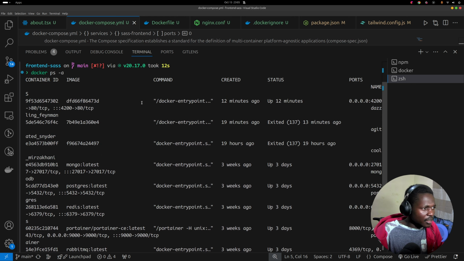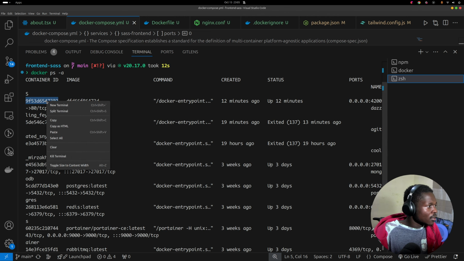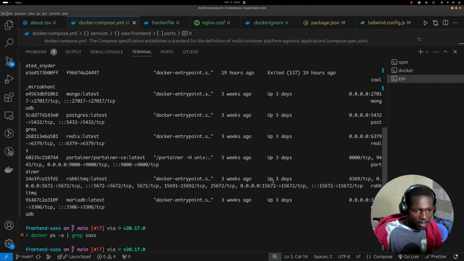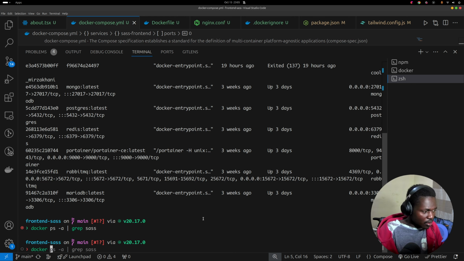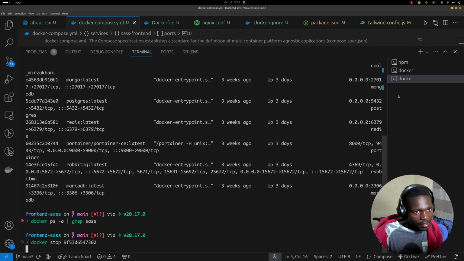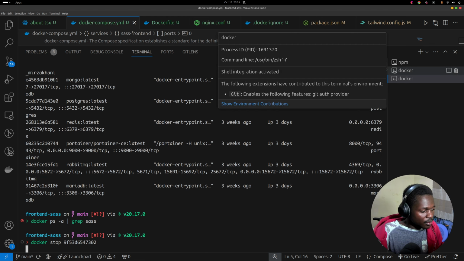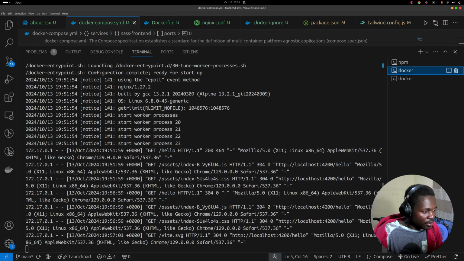I don't think if, so it's okay. This is on this, so let's copy this, docker stop that service. So once that is stopped, it should be able to exit from this end.